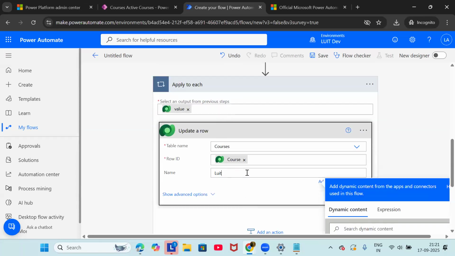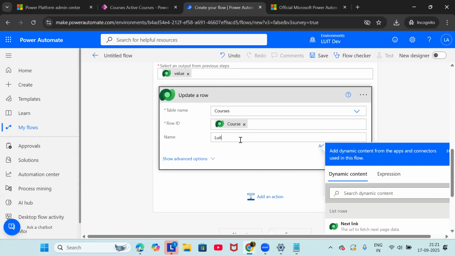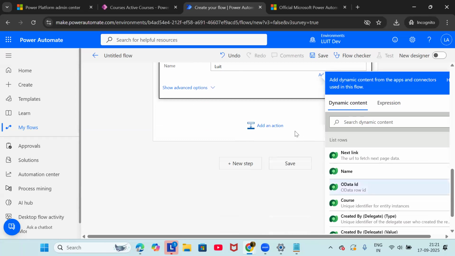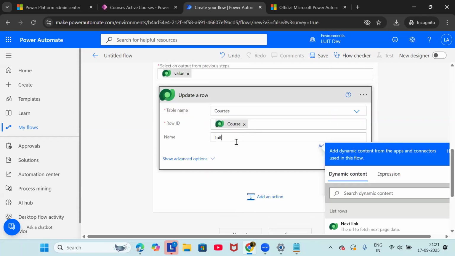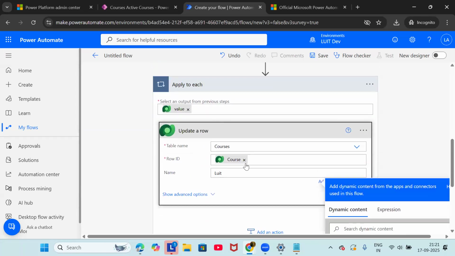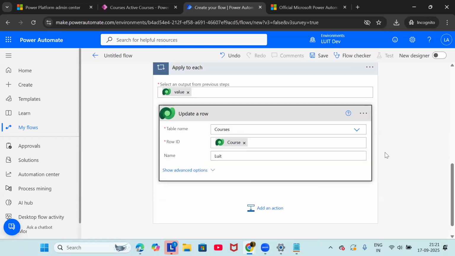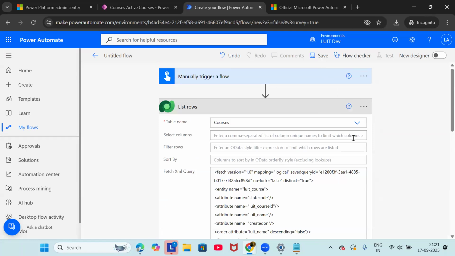So instead of just providing the hard-coded value, if you have any dynamic content that you want to add here, that is how you have to think when you are working inside the apply to each. But for now, to show you the answer, I'm just adding LUIT, so that all the records' course names will get updated as LUIT. Okay, I'm just saving it.